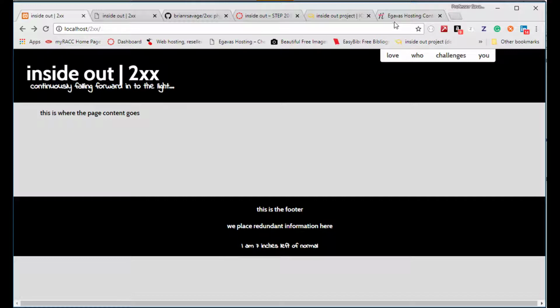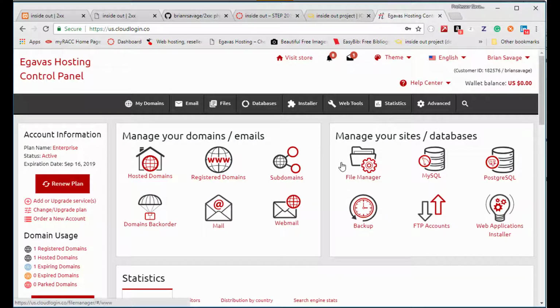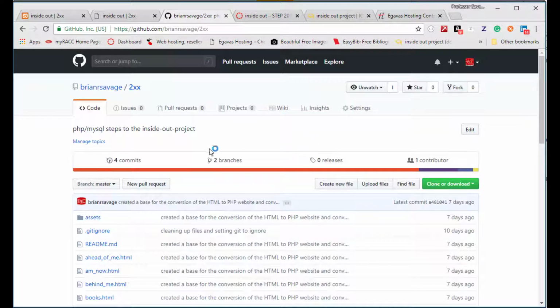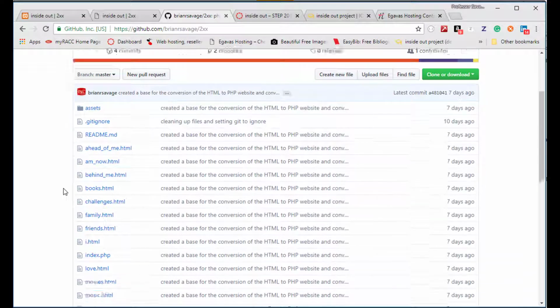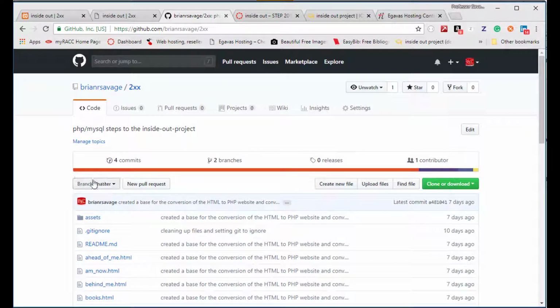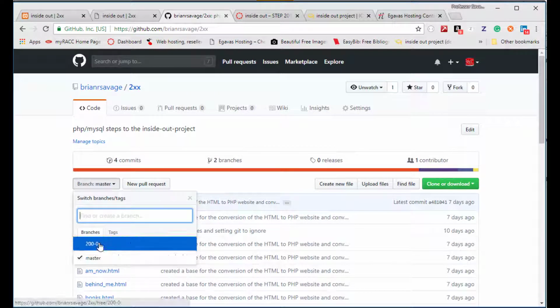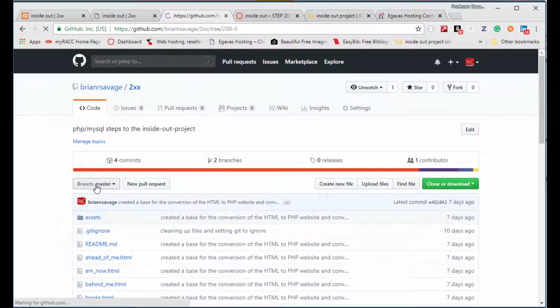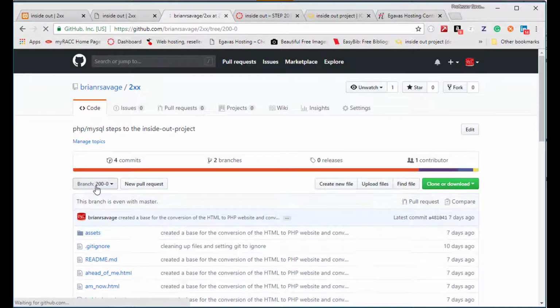We'll go ahead and make sure that our control panel is open. That's good, in case we have to get to anything there. Let's check our branch on GitHub, and at this point in time, it looks like we have everything we need there. We're on our master branch. We can see we have our 200 branch, which was merged into our master branch.